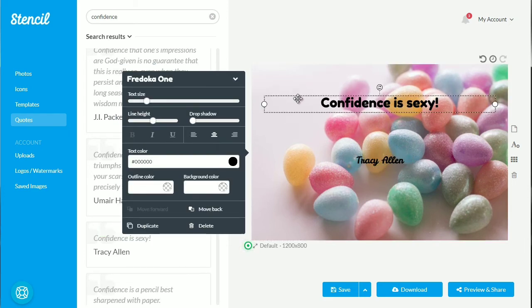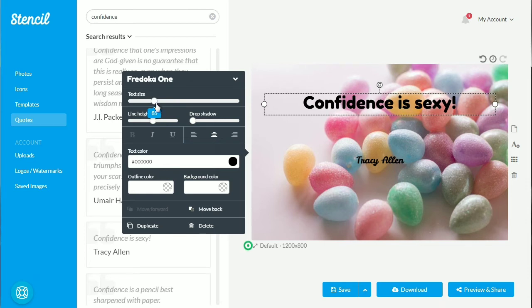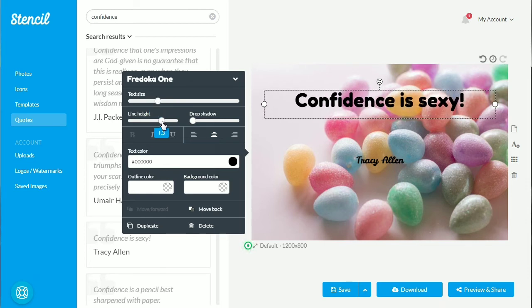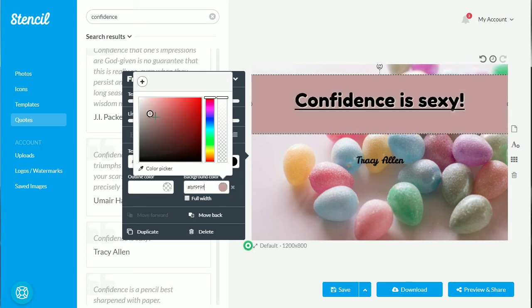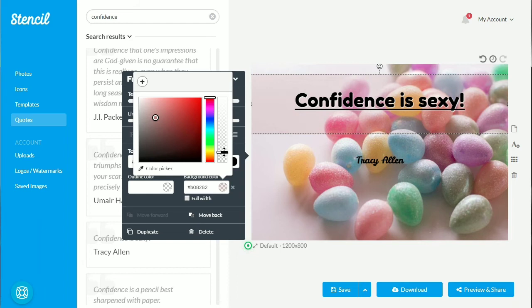Now, of course, when you're ready to edit it, you can go ahead and change the text size here. You can change the line height, the drop shadow, if you want it to stand out. You can italicize it, you can underline it like that. You can change the text color, you can change the outline color, which is the outline or the border around the text. And of course, you can change the background color as well. So if we wanted to do something like that, we could do that. But in general, we like to kind of stick with a generic, something like this. Like that.